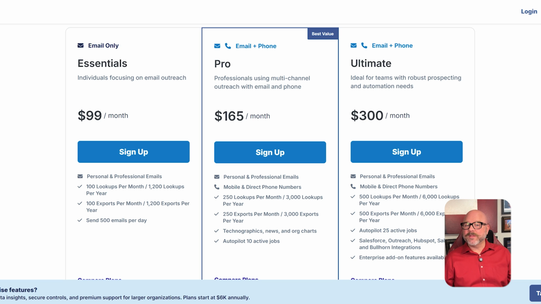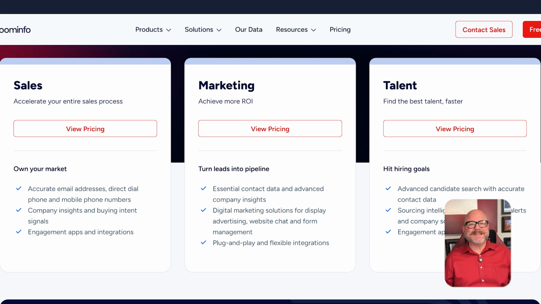RocketReach offers 3 monthly plans. The Essentials plan is $70 and gives you 70 lookups. The Pro plan is $140 per month for 200 lookups, and the Ultimate plan is $300 per month with 500 lookups. ZoomInfo doesn't list fixed prices publicly. Instead, you need to contact their sales team to get a quote based on your business size and feature needs.